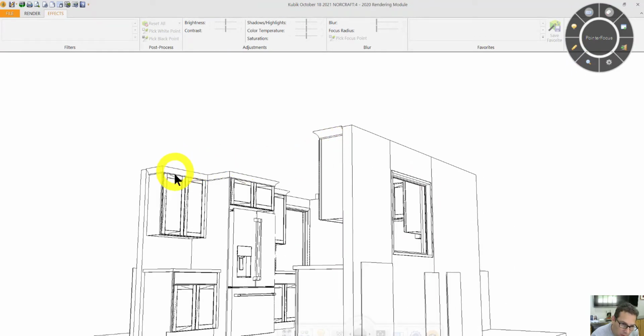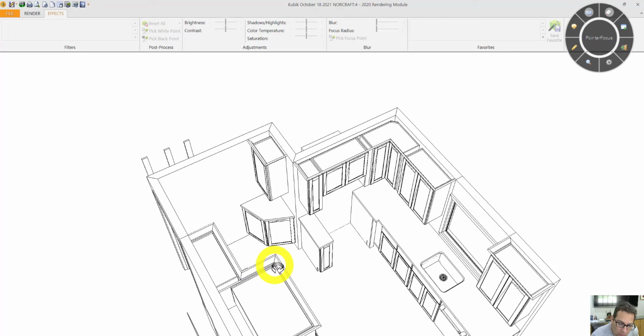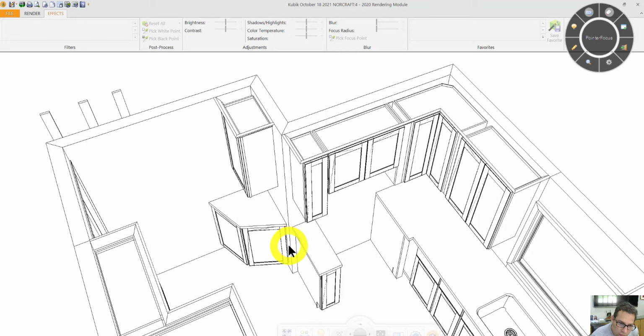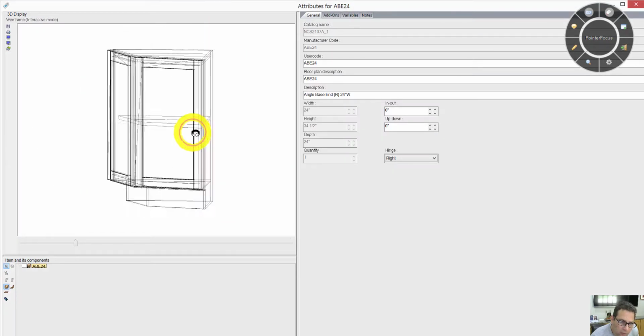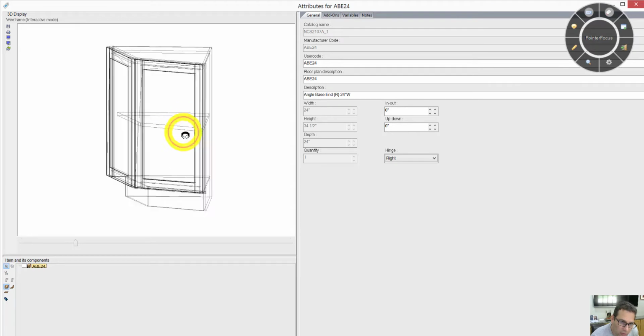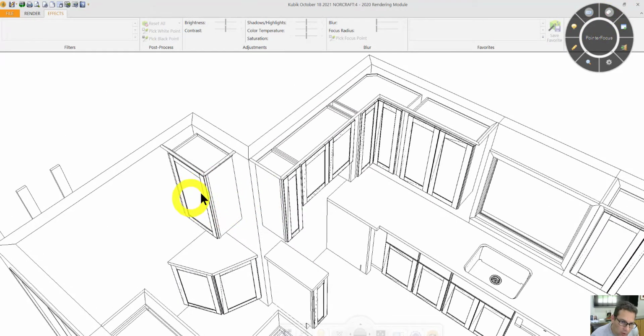Cove molding, cove crown molding touching the ceiling. My estimate will have the specs on that as well. Got a base cabinet here on an angle, with a shelf. This shelf would be adjustable. And a wall cabinet above.